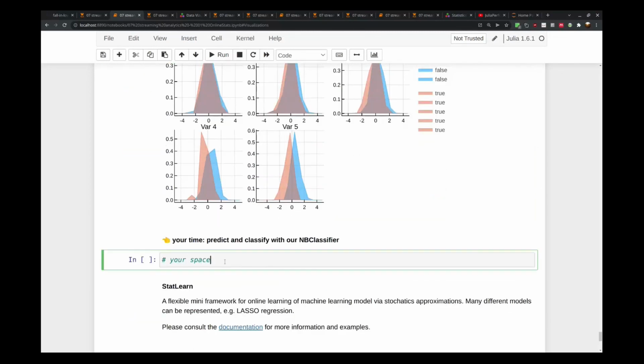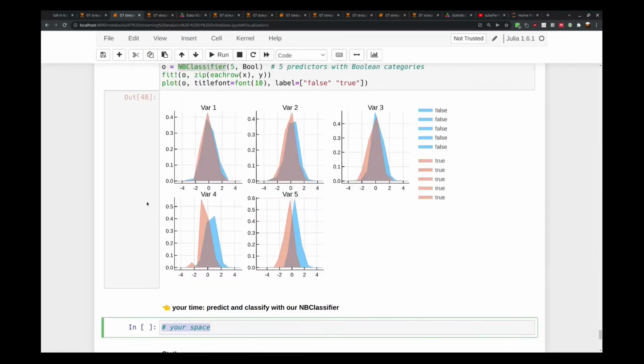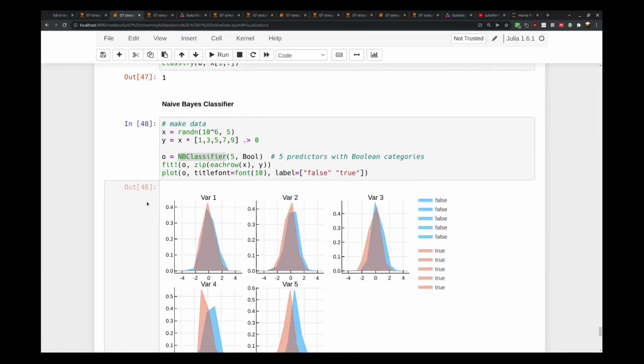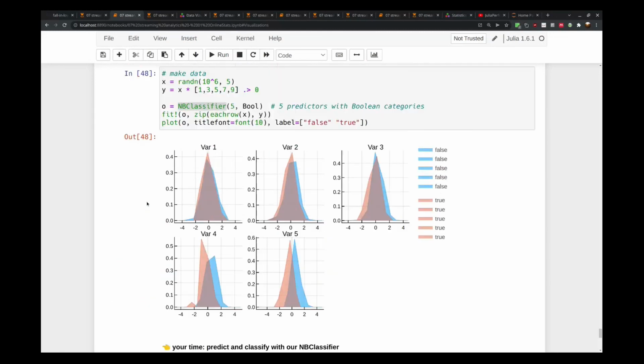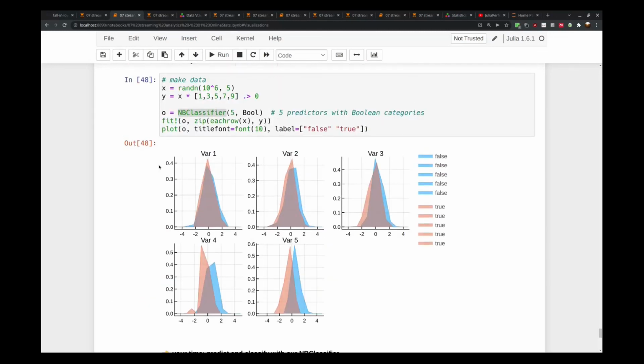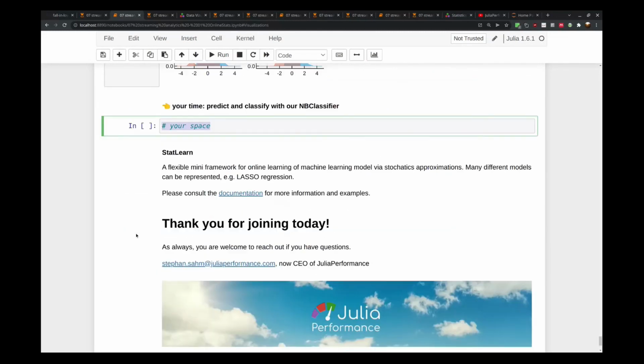And the last little exercise I had here for you is to just try out classify and predict on this naive Bayes classifier as well. Okay, so there's one part left.